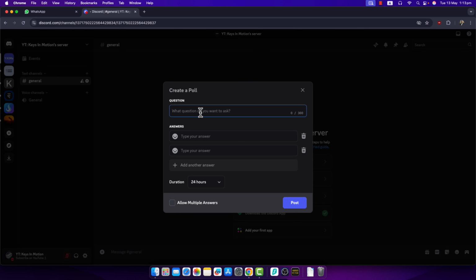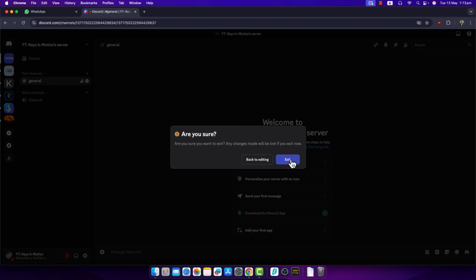Now you can go ahead and then basically type in your question and then type in the answers, add another answer. You can set a duration for this poll and then just hit the post button as well. And this way you'll be able to go ahead and basically create a poll on Discord.